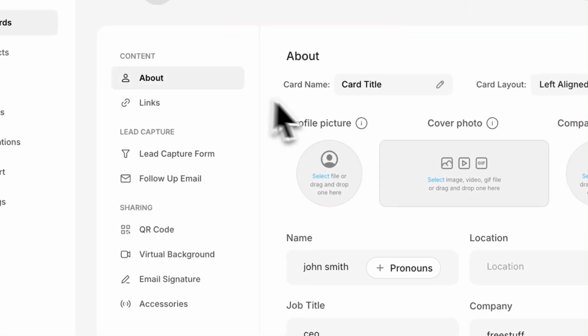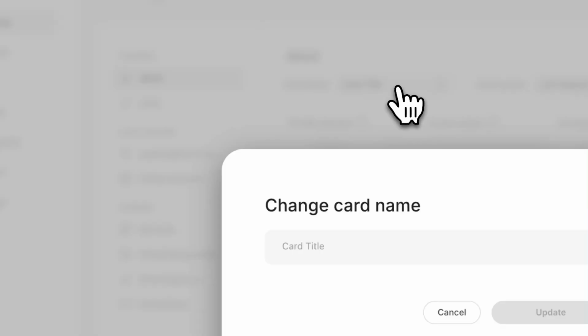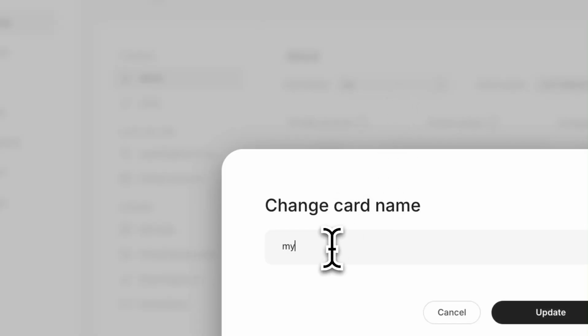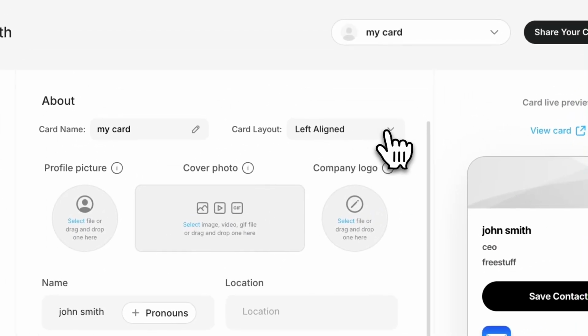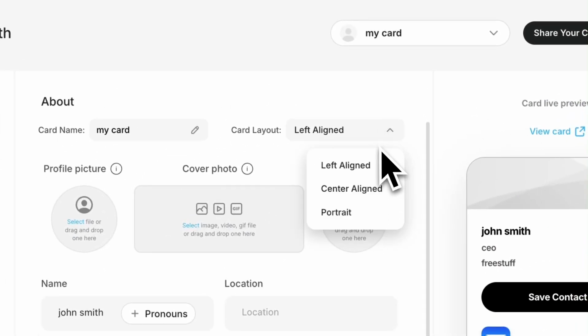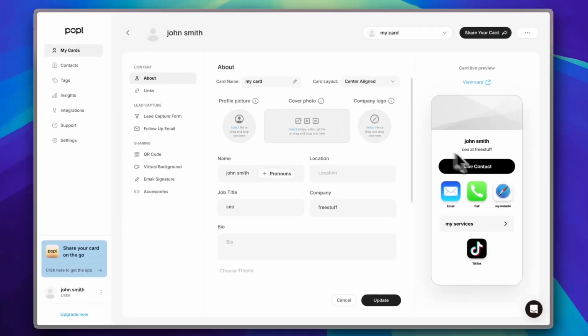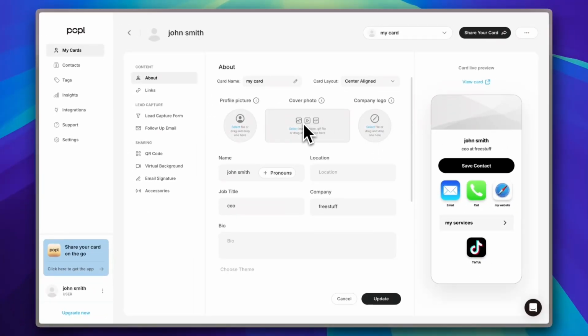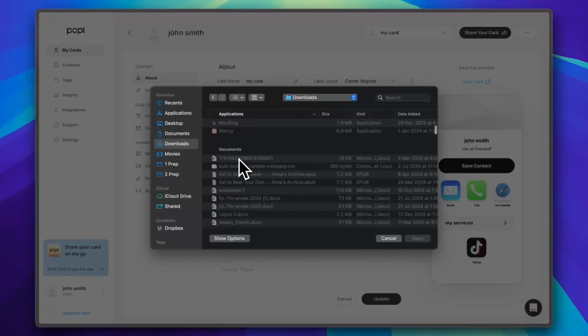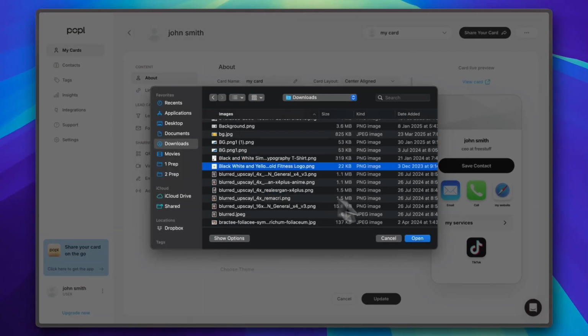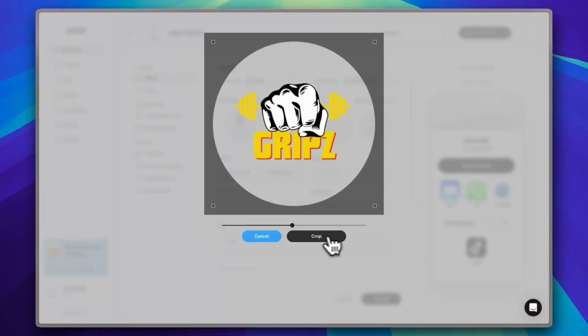So go to the about, the card title, my card, update, and the card layout. I can choose if it's left aligned, centered, or portrait. So let's say it's centered. I like it this way better. I can add a cover photo and add a profile picture and a logo. Let's add a profile picture. I'll just upload a random photo from my computer. So this one looks good. Okay, crop it. And here it is, it's added.